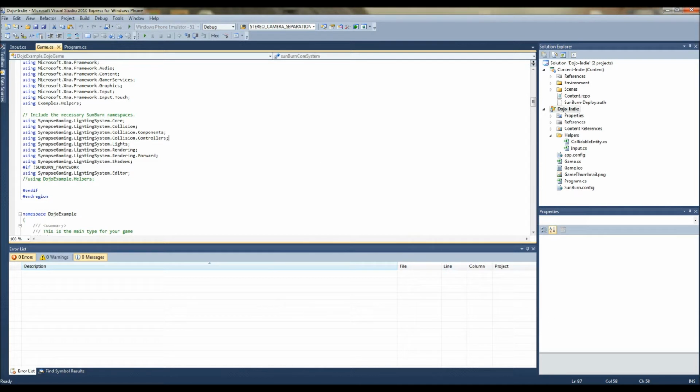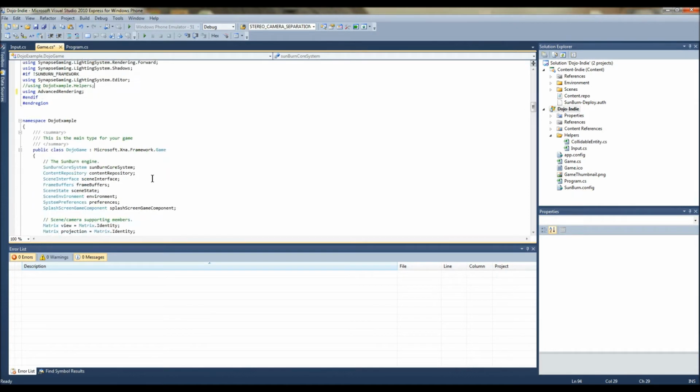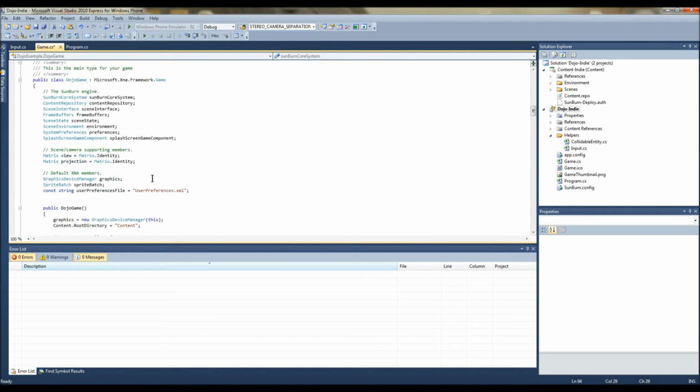So basically, all we really need to do is add 5 lines of code. First things first, we'll want to add a using statement, and so we'll say using advanced rendering. Advanced rendering is what gives you the stereoscopic capabilities, and in particular lets you convert to using a stereoscopic renderer that encapsulates all SunBurn renderers in a stereoscopic mode.